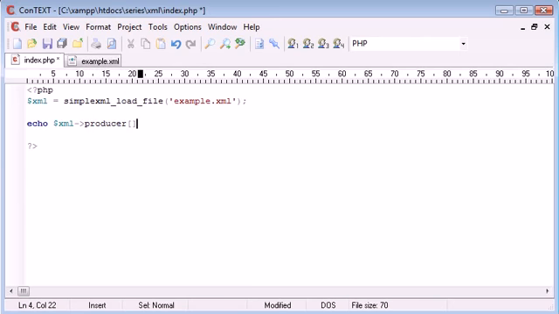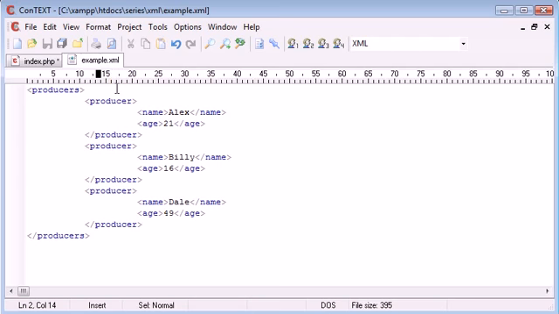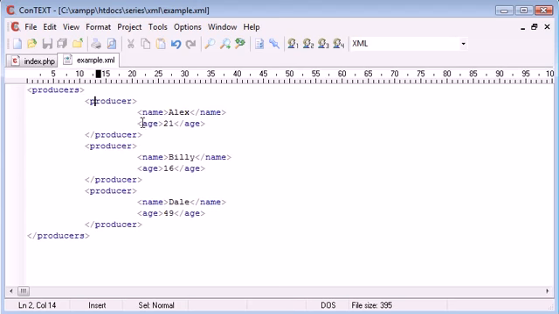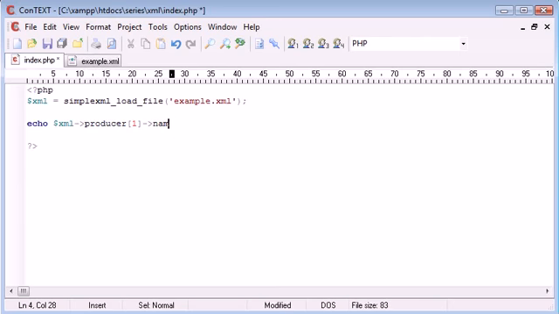Okay, so XML producer, now we've got square brackets because we're going to choose which producer we want to echo data for. So it's either producer 0, remember we're dealing with arrays, so we've got 0, 1 or 2. So just for an example, I'm going to leap straight to the second, which is going to be 1. So let's put a 1 in there, and now we need to access the tag that we want to display. So I want to display the name and the age of this second producer. So now what we can do is say name, then we can concatenate on here, and we can say age. That's all we need to do.